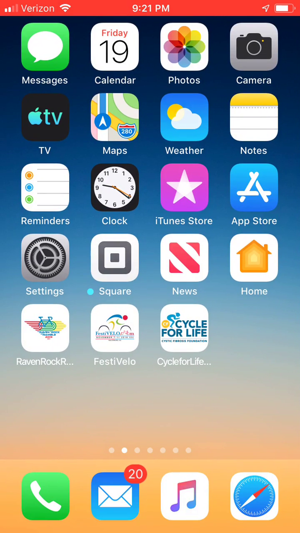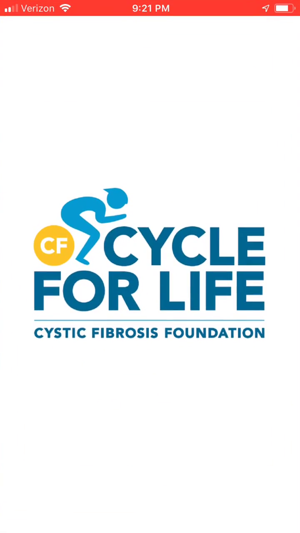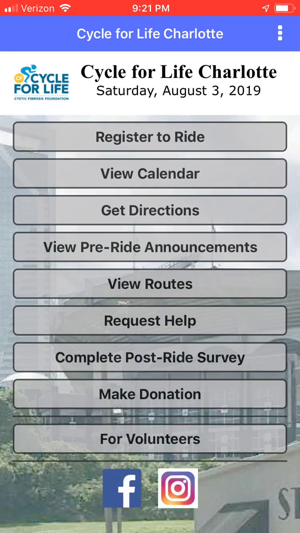Here's a quick demo of the Cycle for Life Charlotte app, your personal guide to the Cycle for Life. You install the app through your favorite app store. Just search on Cycle for Life Charlotte with spaces and go through the usual install process.